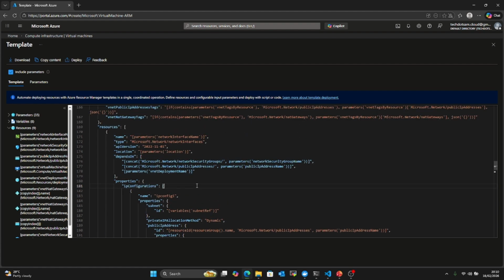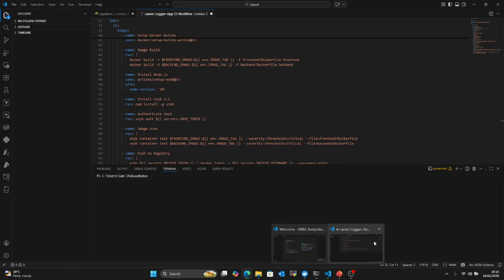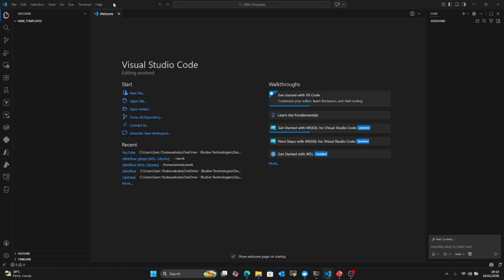Let me copy it and go to my VS Code. Okay. So I'm going to create a file. ARM templates are basically written in JSON format. So whenever you want to write your templates, you have to put it in JSON format. So templates.json.